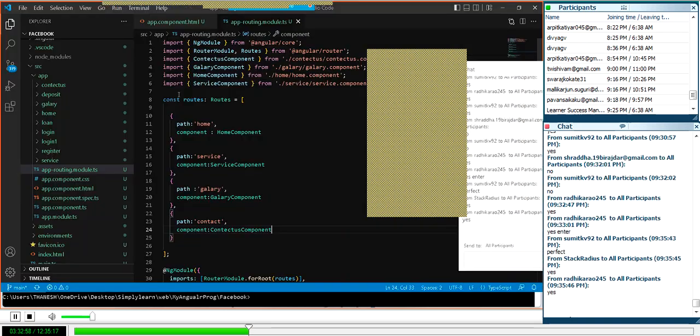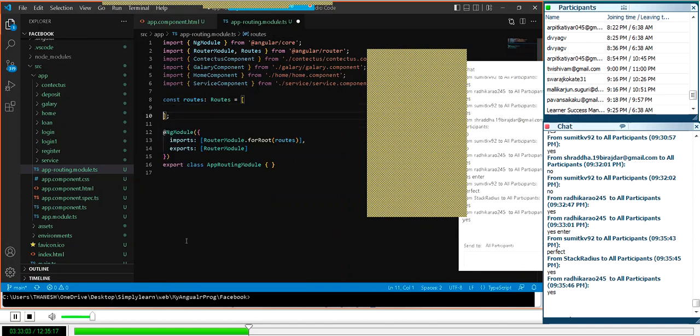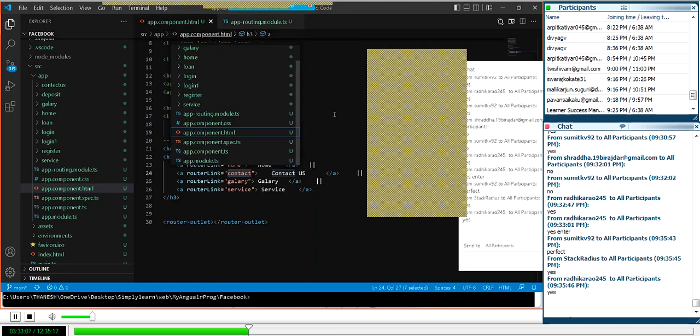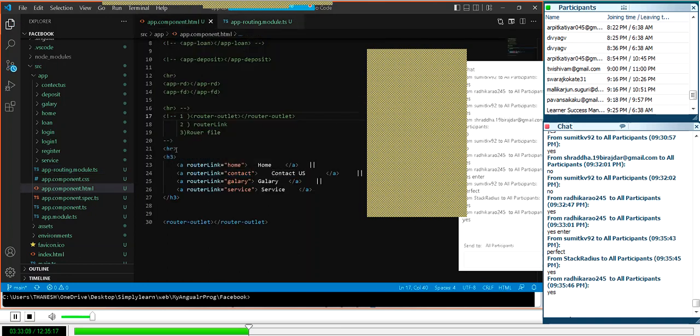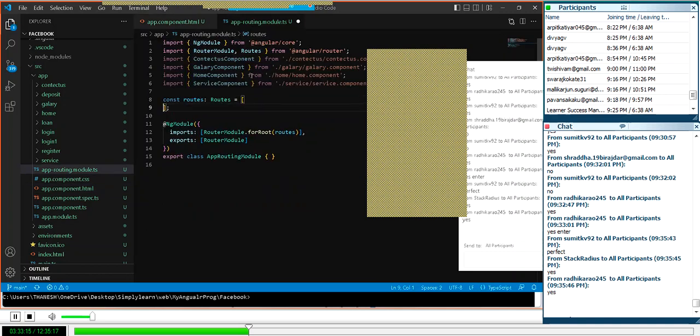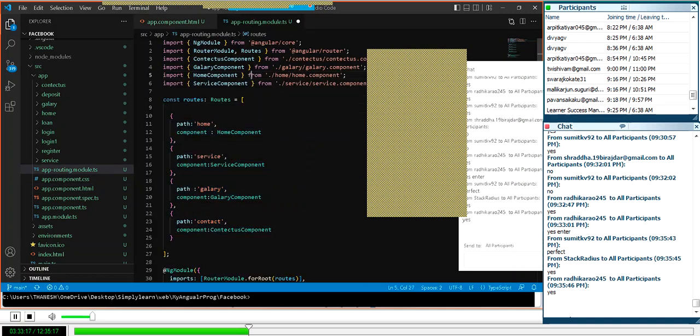Yes or no? See, again, I'll repeat this once again. If I explain this, it might be difficult for you guys, so I'm repeating all these steps. Notice here, you must know how to write this particular path.